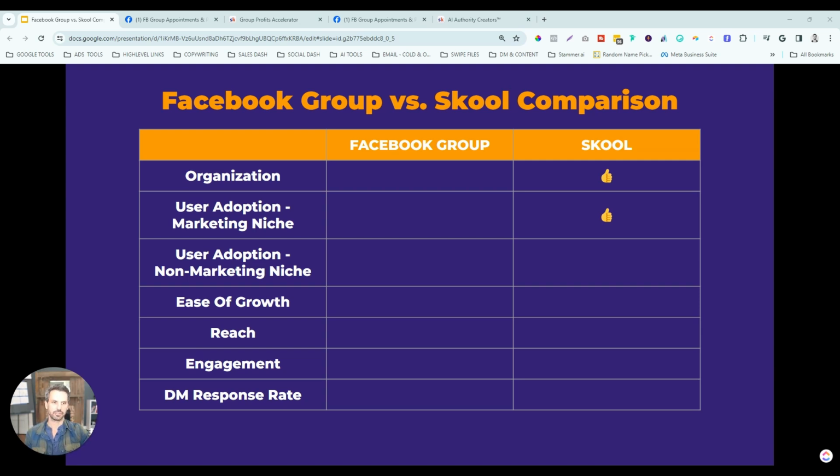Now let's talk about user adoption in the non-marketing niche. For these types of niches, there's a lower probability that your audience has actually heard of Skool. And so they're probably going to be a little bit more apprehensive to move from a Facebook group to a brand new platform, because they're more familiar with Facebook groups than they are Skool at this point.